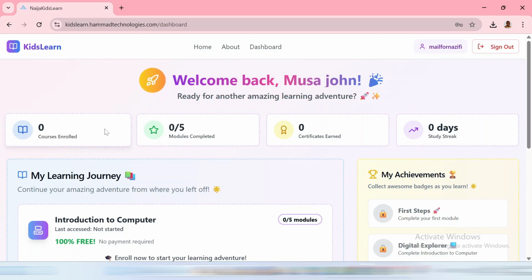Now for this, you can see it says courses enrolled, meaning it counts the number of courses you have enrolled in so far on this website. And here it says modules completed. Basically there are 5 modules here. So right now we have completed 0 of 5 modules, and then we have certificates earned, which shows the number of certificates we have earned so far on this website.